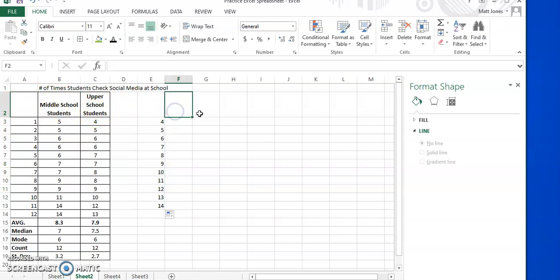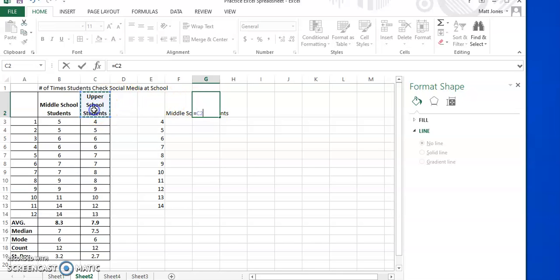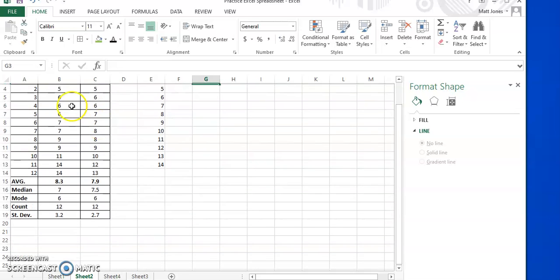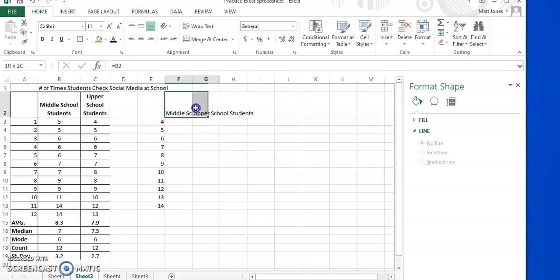Okay, now I want to also include these two labels on here. So I'm going to just go over here. I'm going to go equals, and then I'm going to click on this cell, and it's going to basically copy that right there. Notice it didn't format it, so I still have to go ahead. Well, I'll do the other one first. So this one is going to be equals upper school, and then I'm going to highlight the two of them, and I'm going to wrap the text so that it looks like that.